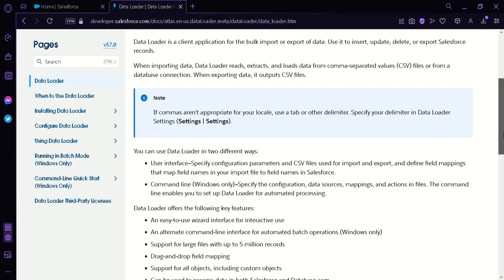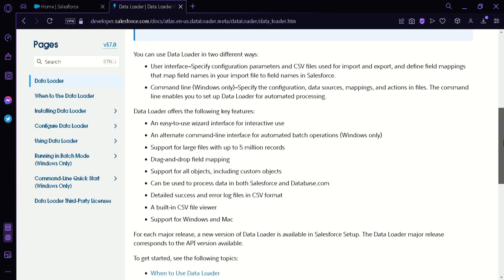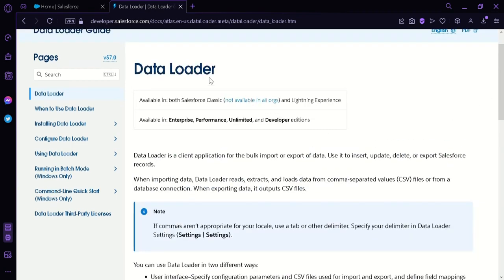Now, you can see the ways we can use it, like the user interface and the command line. It will also show you the different key features of Data Loader, like an easy-to-use wizard interface for interactive use, an alternate command line interface for automated batch operations, support for large files up to 5 million records, drag and drop field mapping, support for all objects including custom objects, can be used to process data in both Salesforce and database.com, and many more.